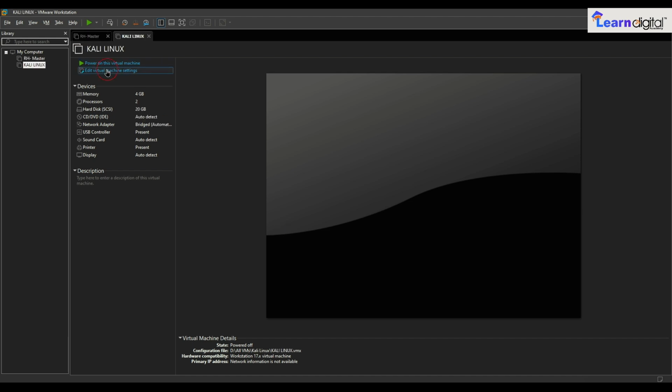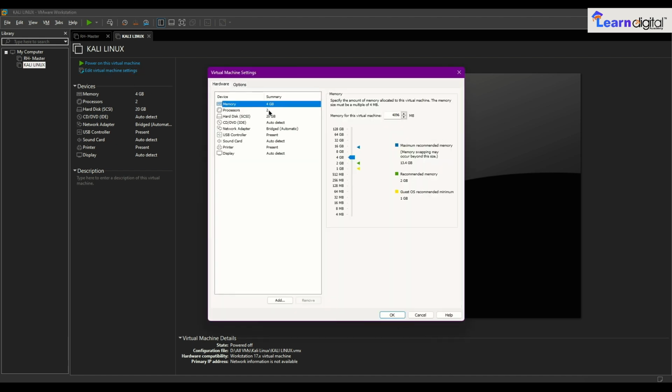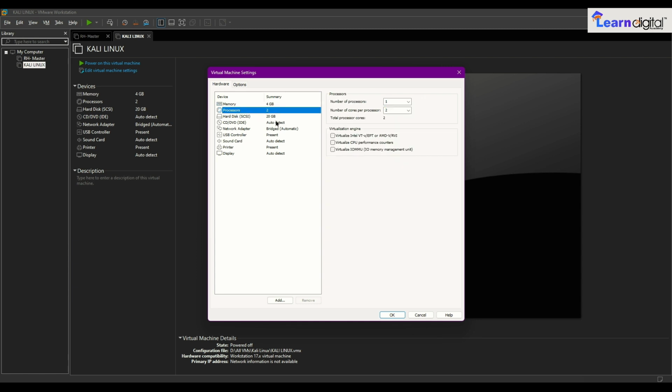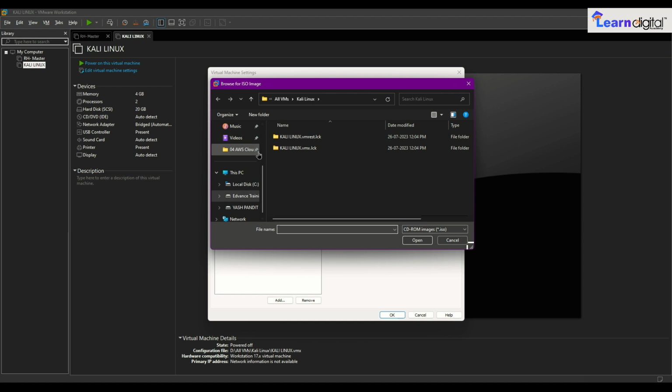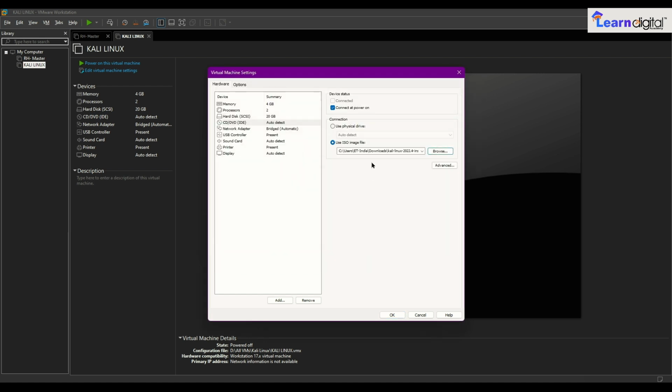Now our virtual machine is created, but I will go to edit virtual machine settings because there are a lot of things we can have a look at or change. I can select my operating system file, because if you do not select the operating system file, it will not get installed. Network adapter, everything is fine.